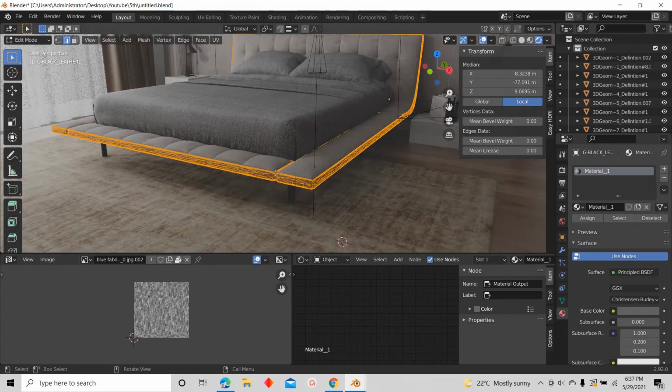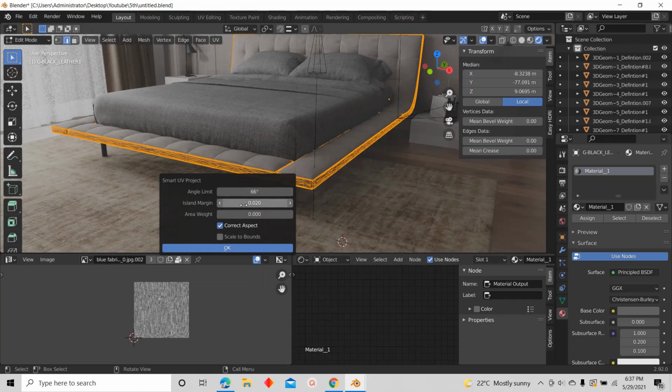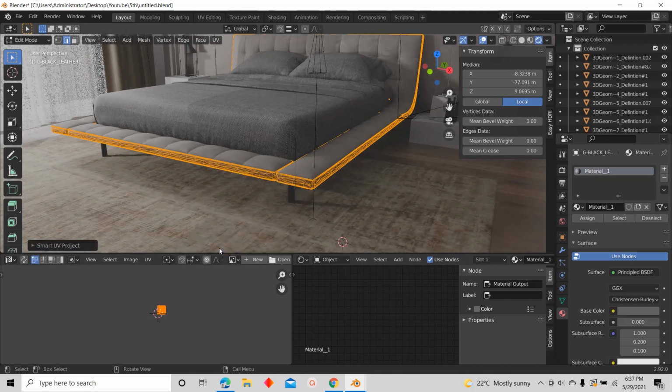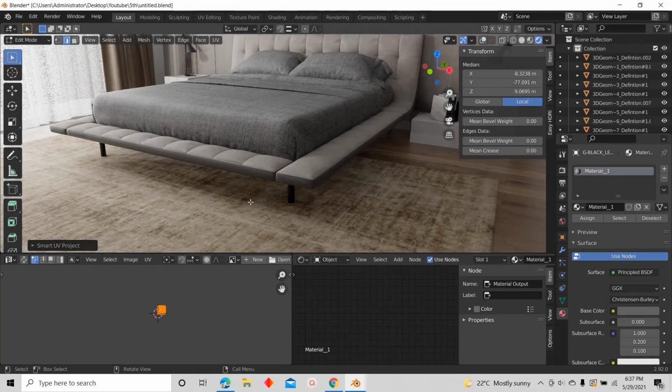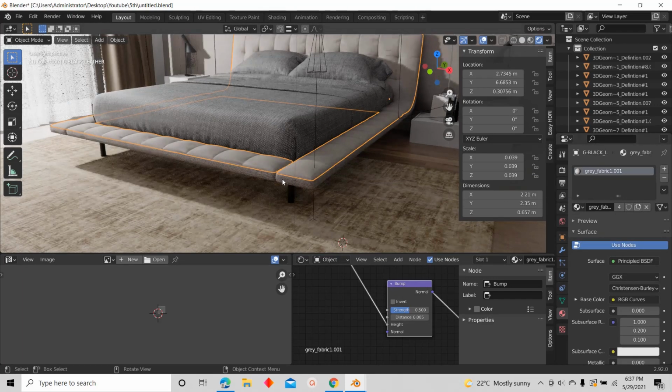I'm going to go to the edit tab, everything is selected, press U, and then Smart UV Project. The island margin is 0.02, and I'm going to press OK. After that, deactivate this overlays. But first I'm going to select this one, this material, and I'm going to drop it right here.